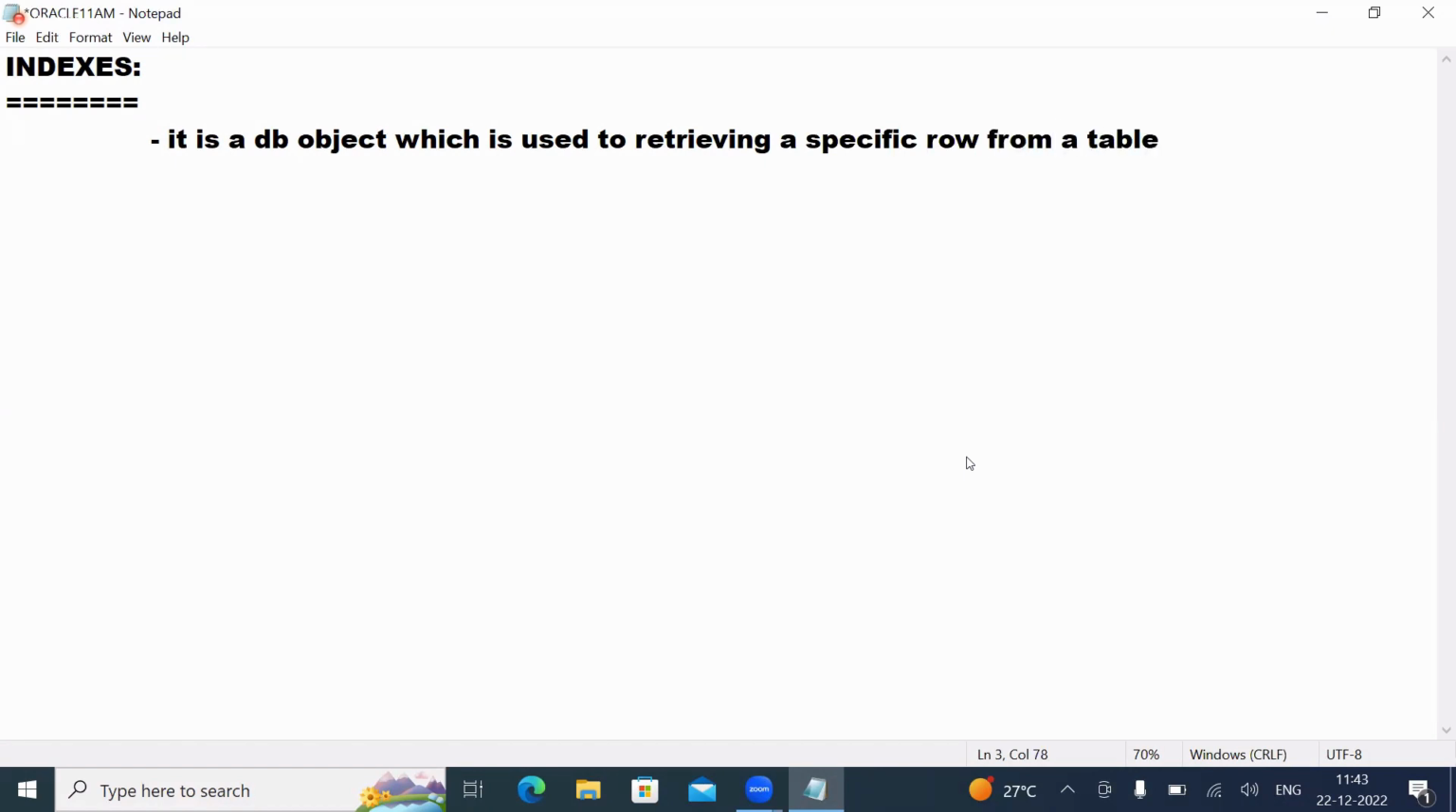So what I'm saying is that an index is a database object which is used to retrieve a specific row from a table fast or quickly. So this is the index object and the index advantage.